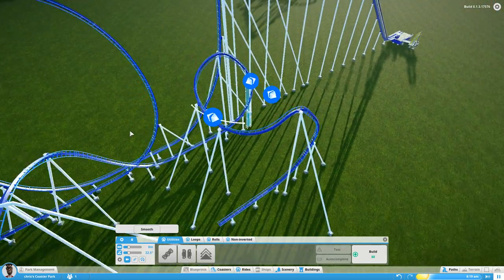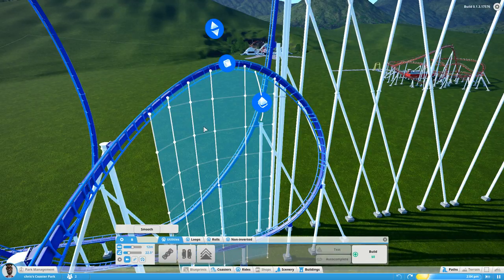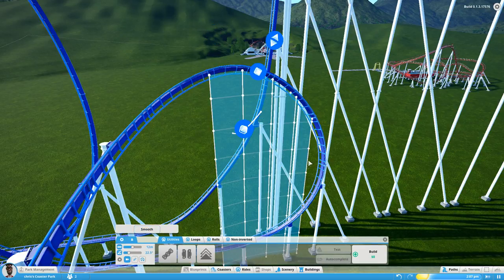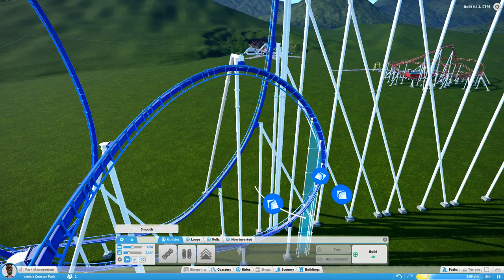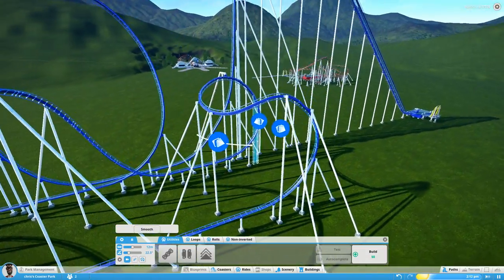And that's the smoothing. At this point, you'll have something that looks like this. Just click in front of the arch here and click smooth. Click behind the arch, smooth, and smooth down the bottom. And then you'll have a finished Cobra roll.